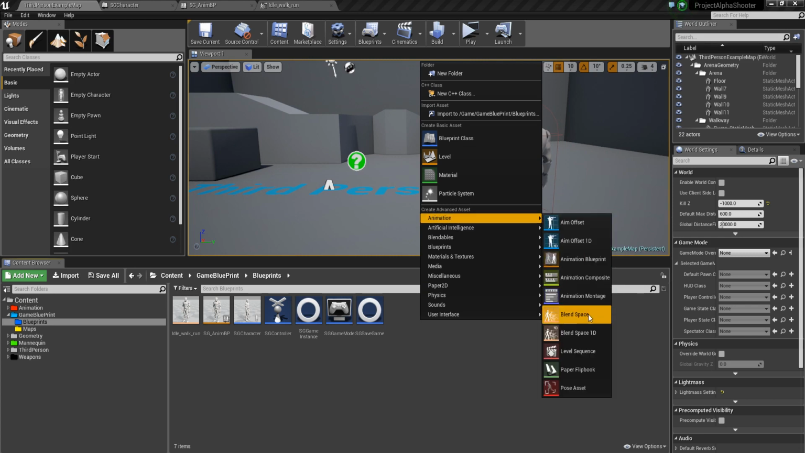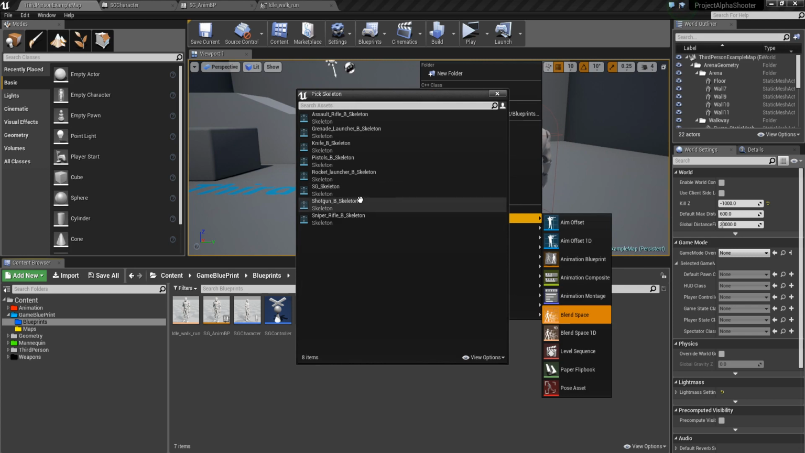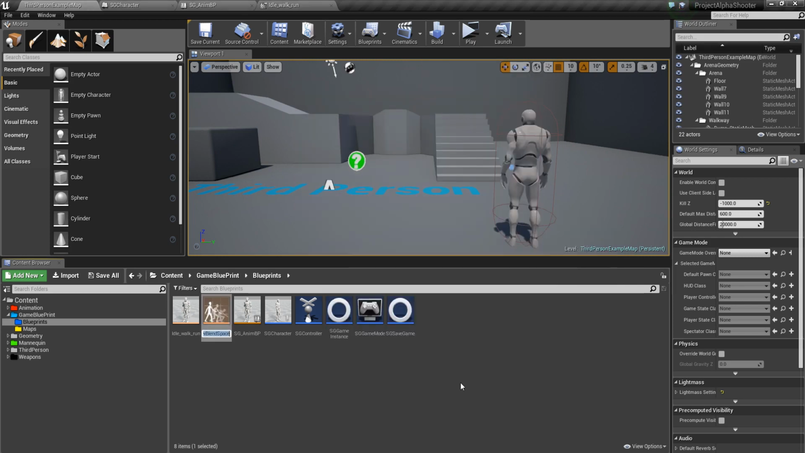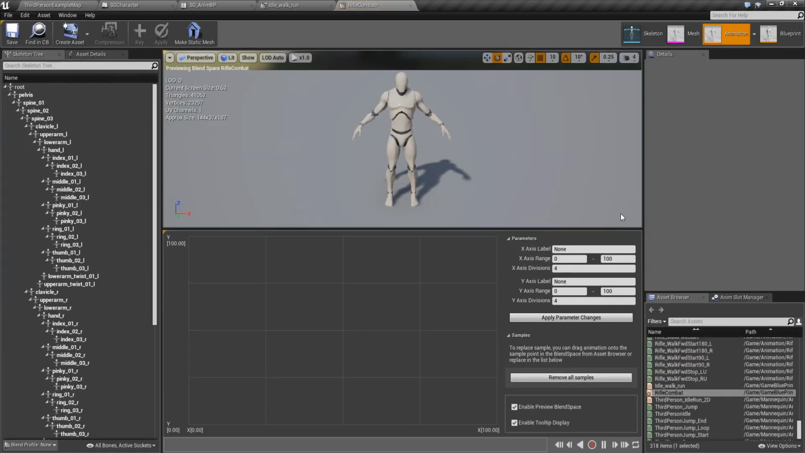One thing I want to tell you, I planned to wrap this video in 25 minutes, maybe later, because everything is going very long. So I split it into parts. Okay, so just Rifle Combat, open this, and here type Direction.